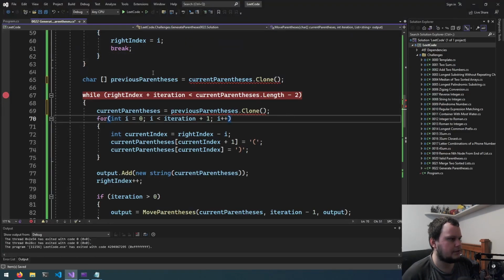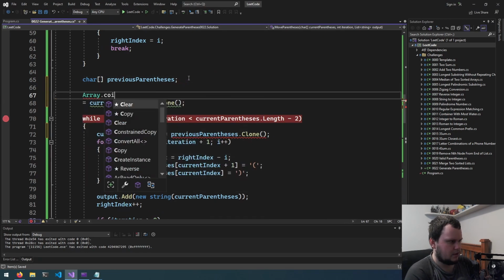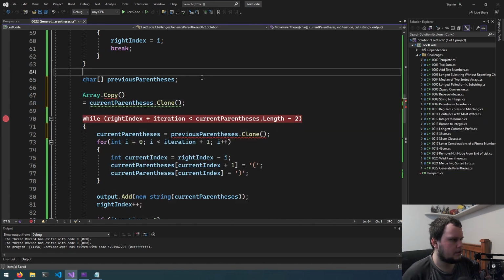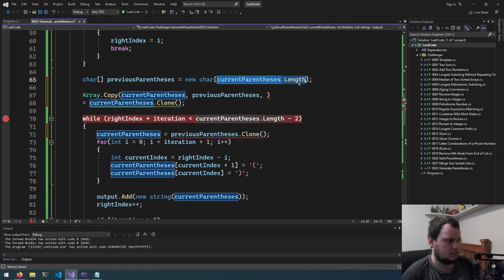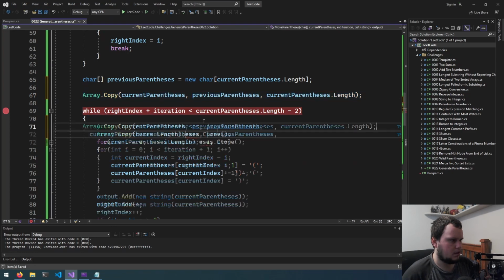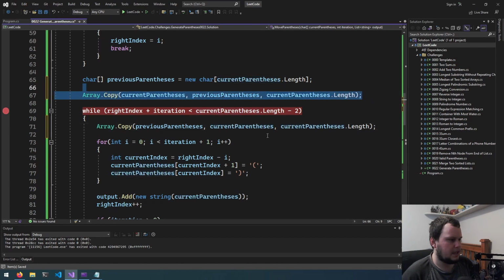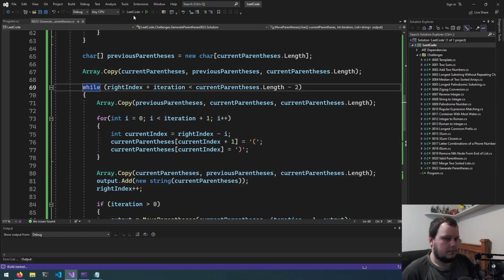Okay, I guess we'll just change that to Array.Copy. So source is this, and the length is this. So we do the same thing down here, but switch these around. And then at the bottom, when we've made these changes, we then copy the current to the previous. Okay, well, let's see what it does.